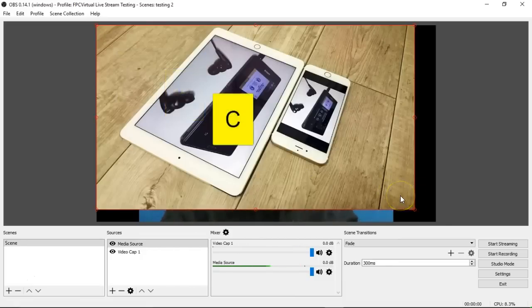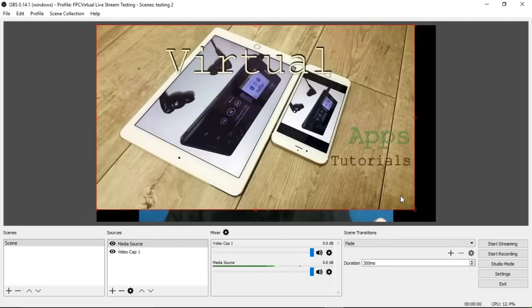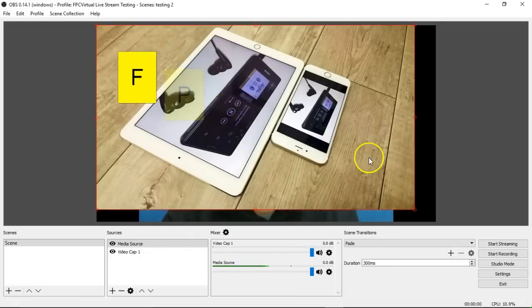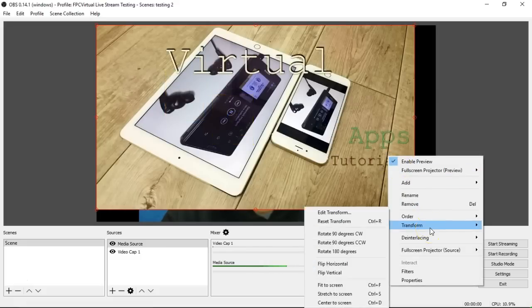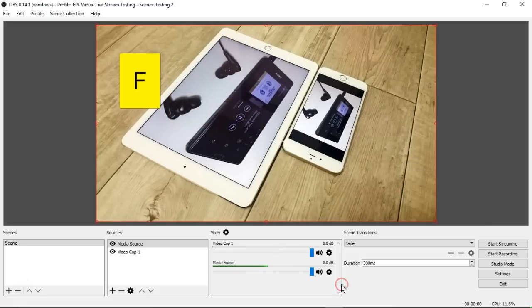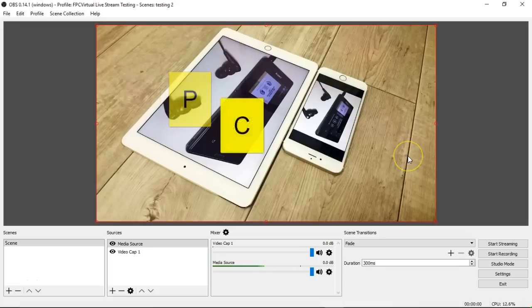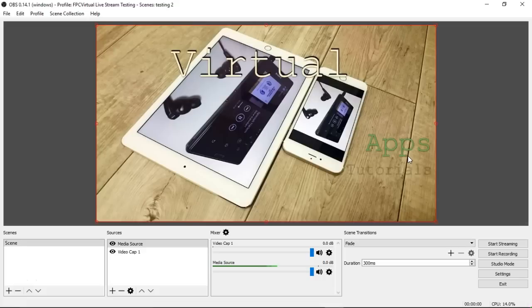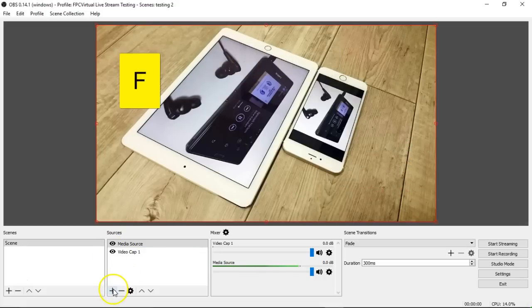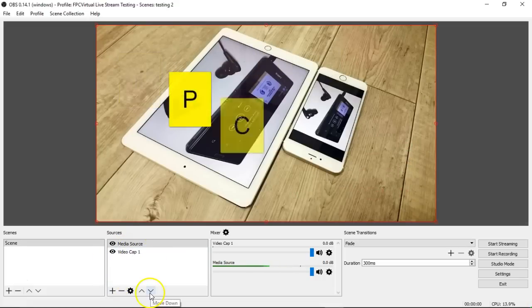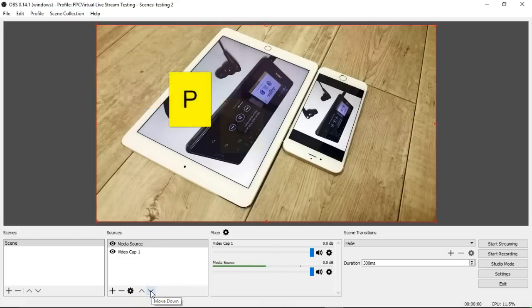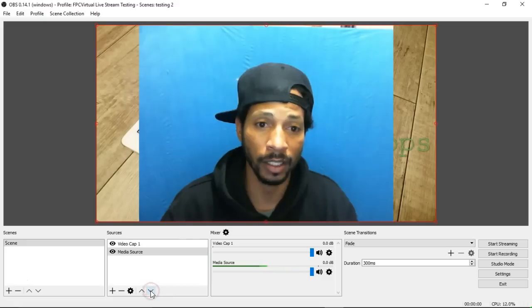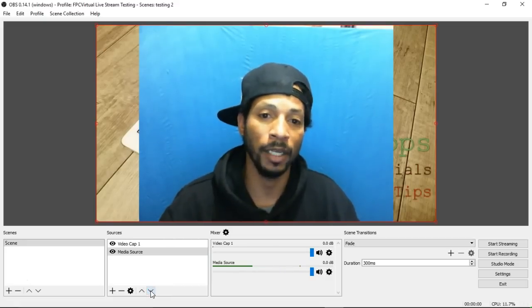When you first do it, you're going to notice that you don't see your webcam. So how do you get your webcam in front? Let's first transform this and send it to fit the screen. So there you go. Now I'm fitting it into the screen. And then we're going to hit the down arrow. We've got an up arrow and a down arrow. That's basically overlaying one object on top of the other through your sources. So we're going to click the down arrow, and that puts me in front.